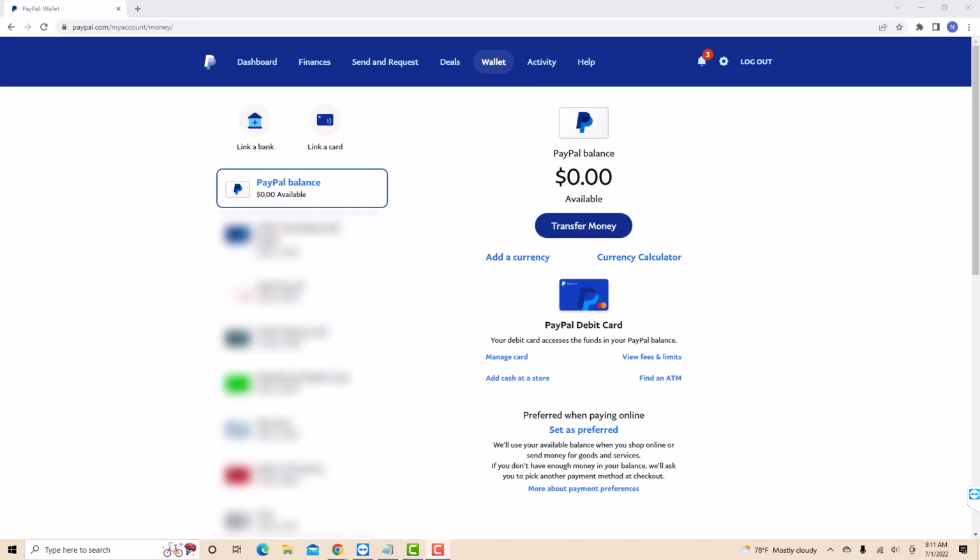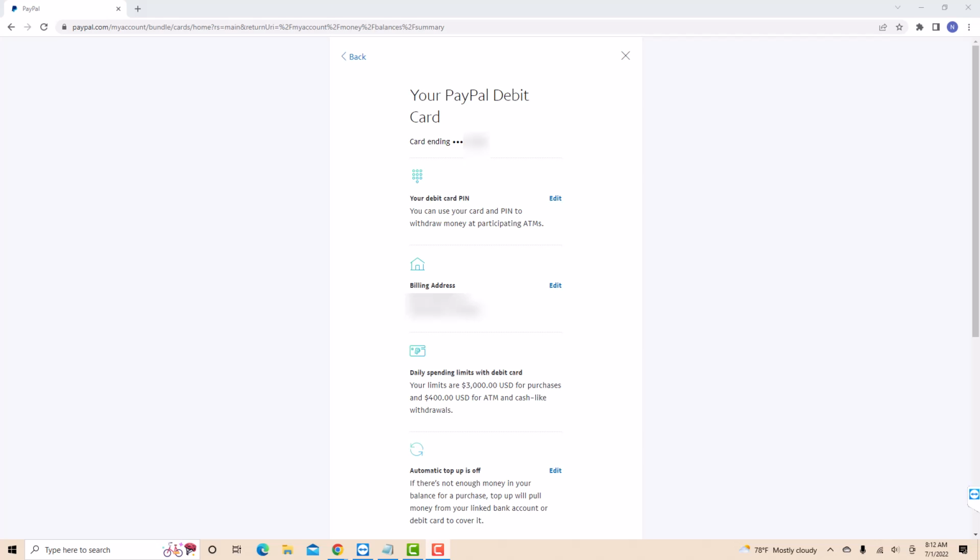Now, under PayPal Debit Card, you will see an option for Manage Card. Click on Manage Card. On this page, you will see a section that says Automatic Top-Up is off. Beside it is an Edit button. Click on the Edit button.